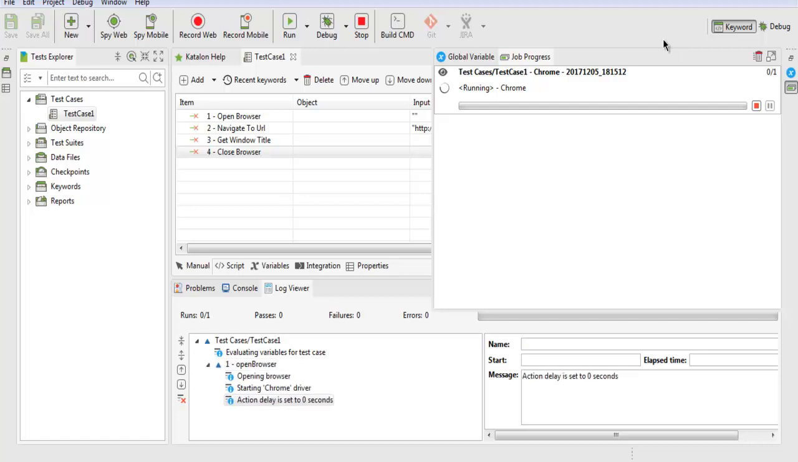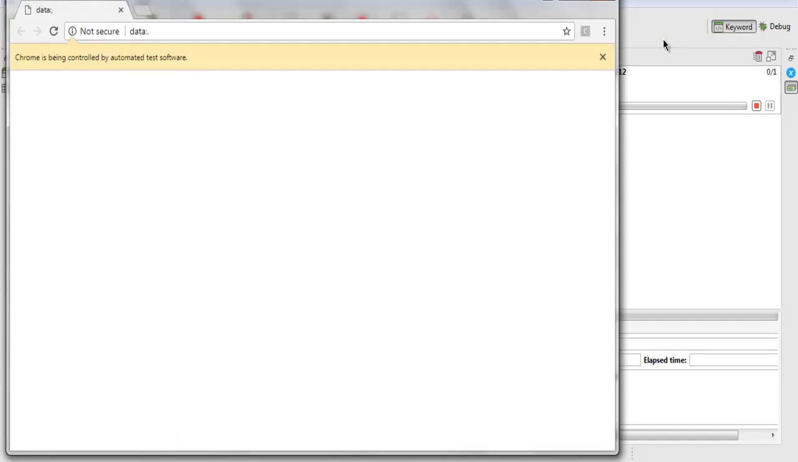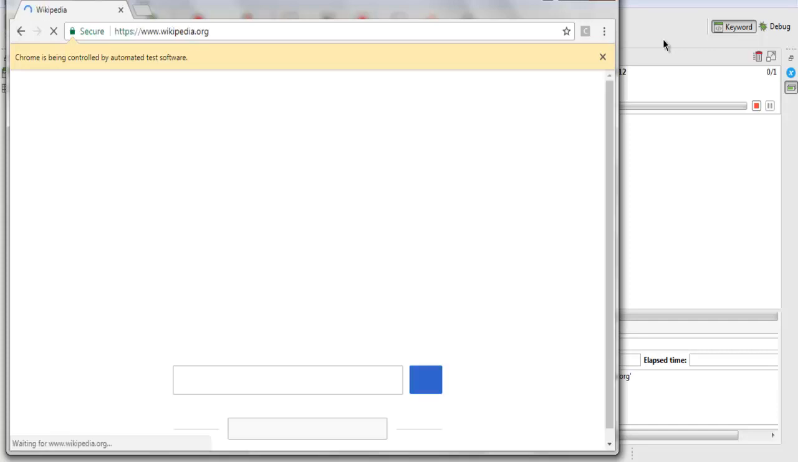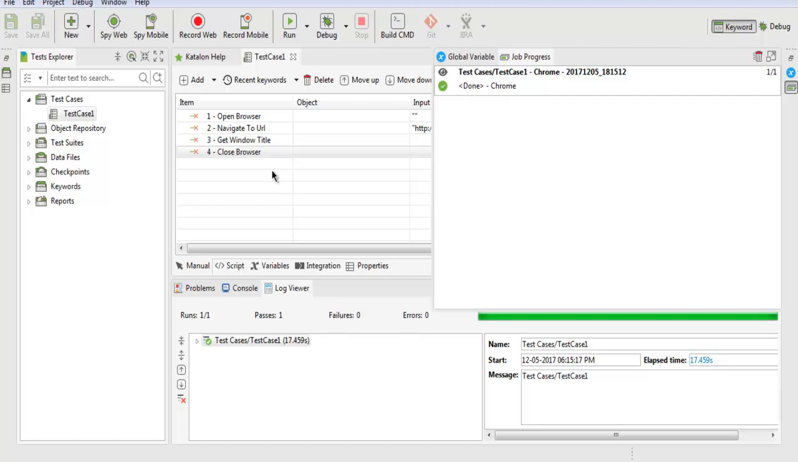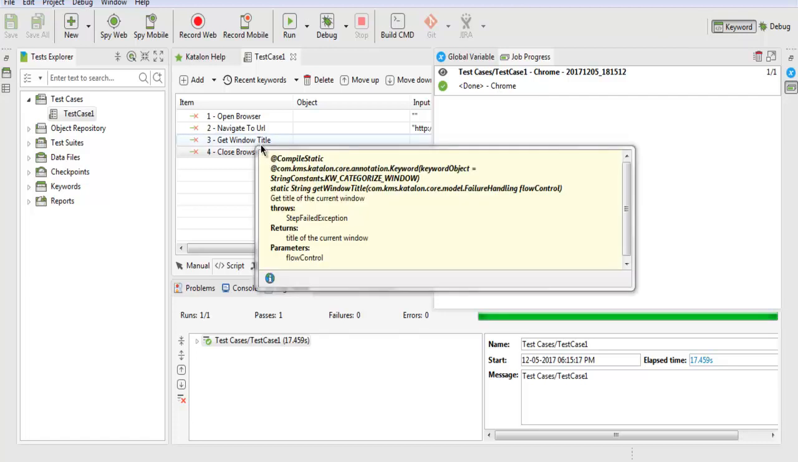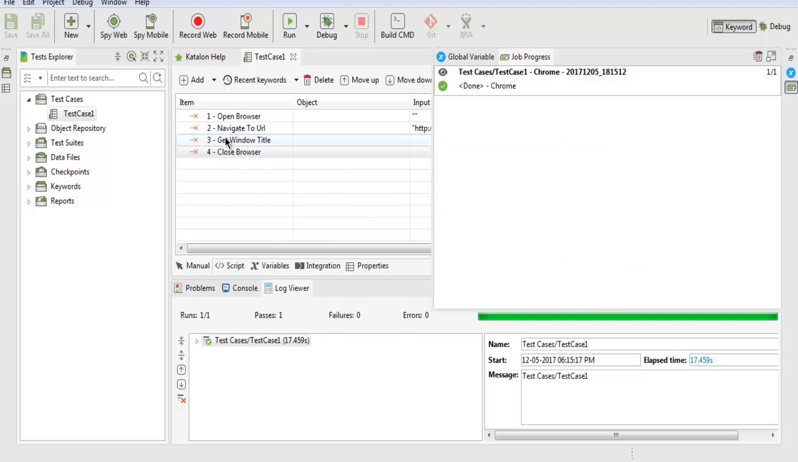Chrome is installed on my machine, so I'm choosing that. It will open one instance of Chrome and navigate to wikipedia.org. It will wait till it loads completely, or maybe it will even stop, and then it will directly say the test is done. That's why you need to add a delay between close and the previous steps.